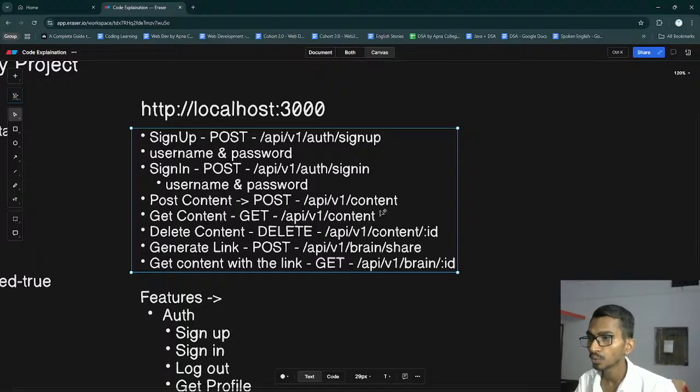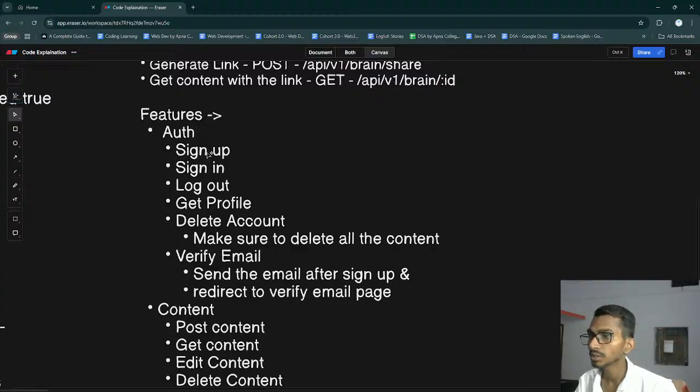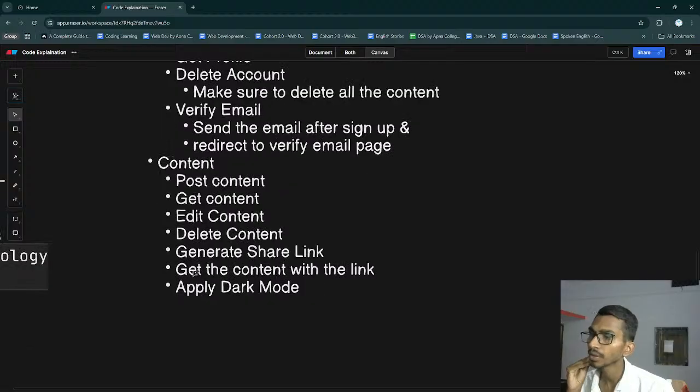API beyond content post, for posting that, yeah. This thing is done. Delete. This thing is done. When it comes to share, click on share, it will be generated, and then API one, and then ID, and then get the, okay, great. Ultimately features, then in auth we have sign up, sign in, log out, get profile, delete account, verify email. Oh, new thing that we are gonna get over here. Interesting. Content: post content, get content, edit, delete, generate share link, get the content with the link, apply dark mode.